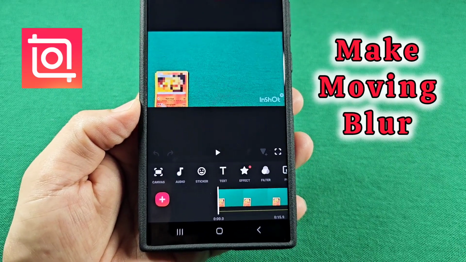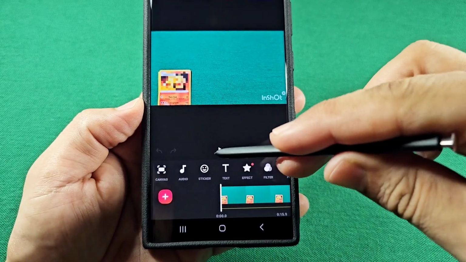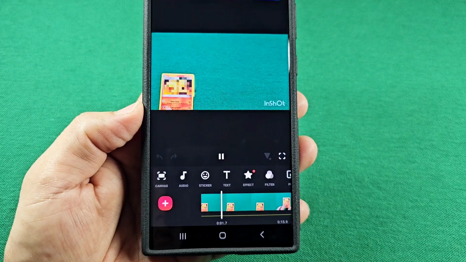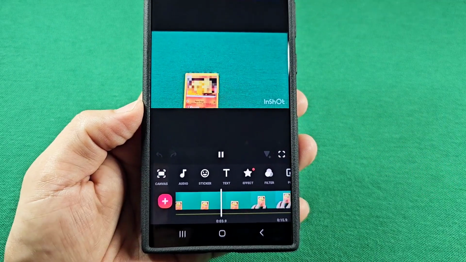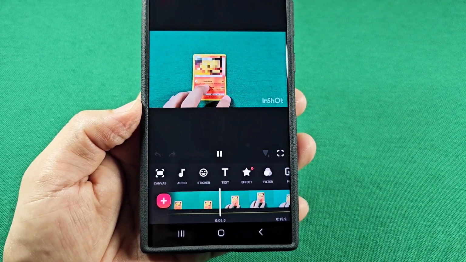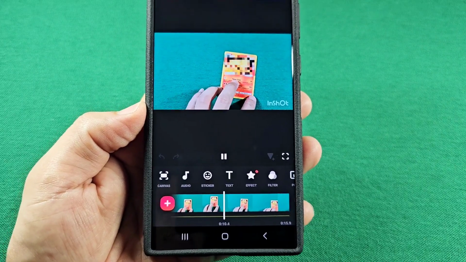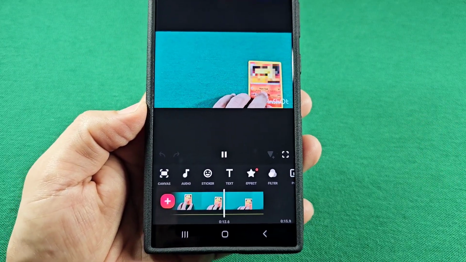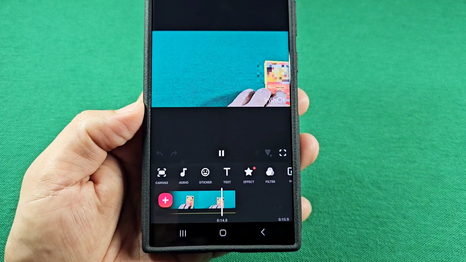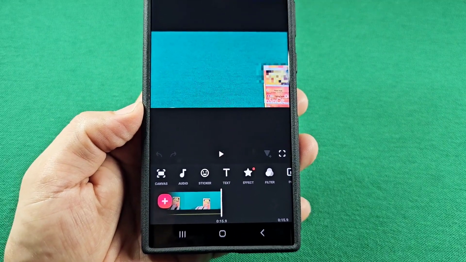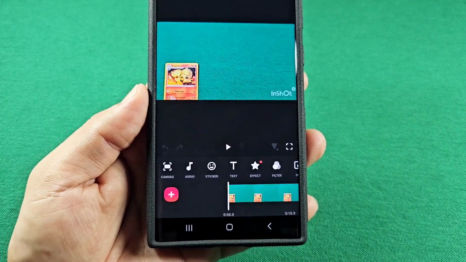Today's video tutorial, I'll show you how to add a moving blur. A moving blur basically is a blur effect that follows an object, a person's face, maybe a car license. If you want to do this using the InShot video editor app, make sure you have the latest update as of 2024, and I'll show you the step-by-step on how to go about creating this.